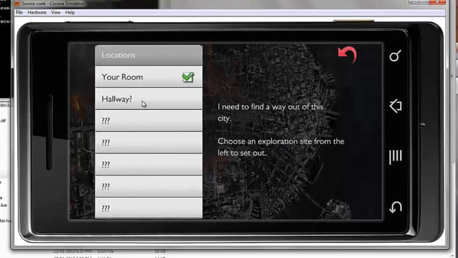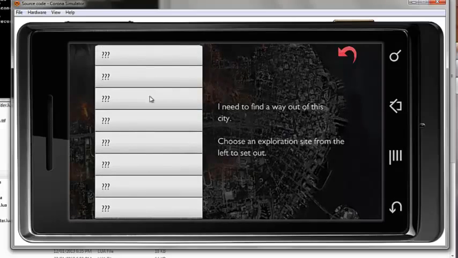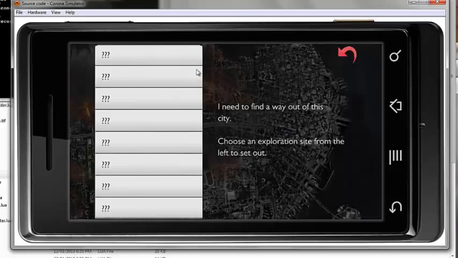I can continue looking at the hallway. Eventually, from the hallway, I can almost unlock 4 other areas. There's, I think, 18 areas in total. I keep forgetting if it's 16 or 18.